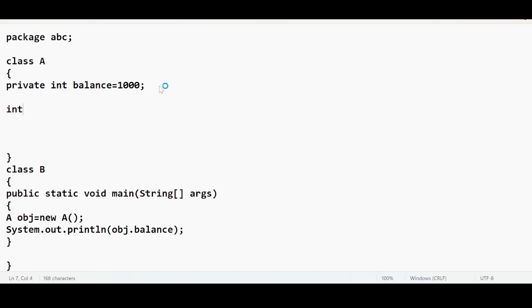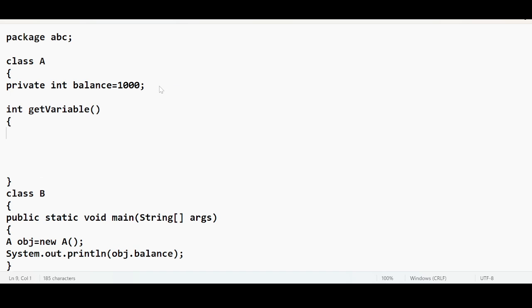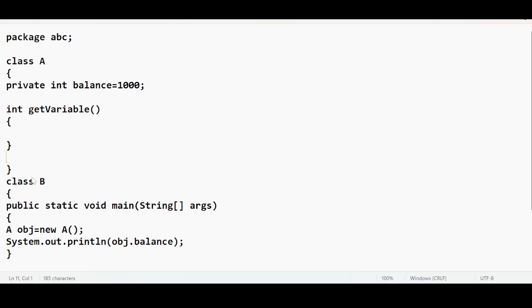Integer get variable. Focus here. I have taken a method. The name of the method is something like get variable, right? And the return type of this method is what? Integer. Okay, why integer? You are trying to trick the compiler to get access to the private variable indirectly by using a method, right?